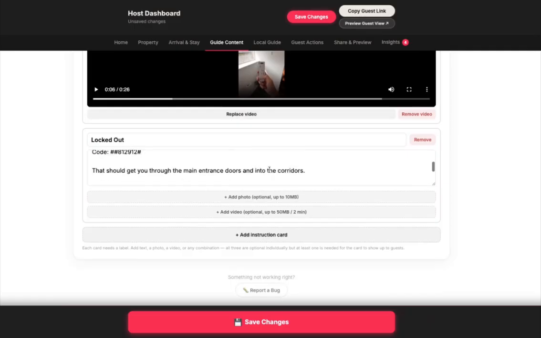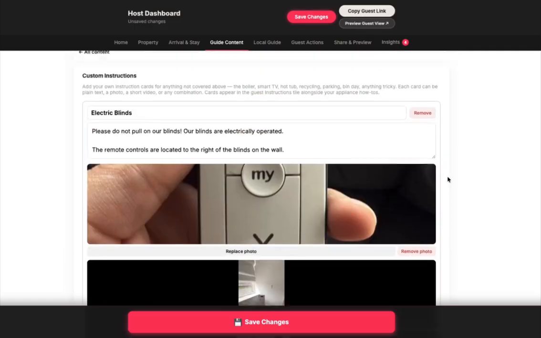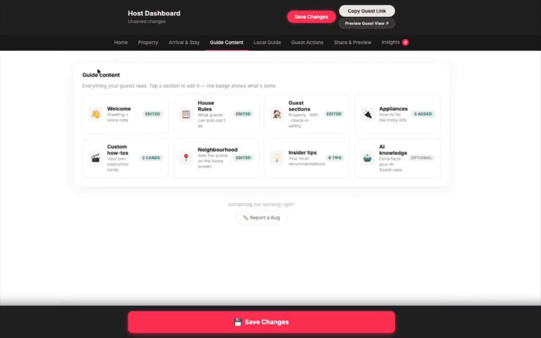Locked out, there's infinite things you can do here, and once you've put it in there, the AI within your guidebook is going to refer to that. So if a guest is using the guidebook and they have a question, for example, if I have a guest at this apartment and they've got an issue with the blinds and they ask the AI how to use the blinds, it's going to refer them to this video. It's going to tell them step by step how to do it.